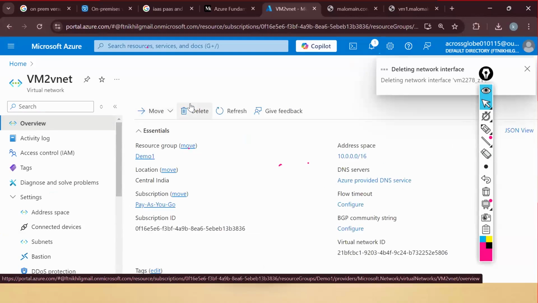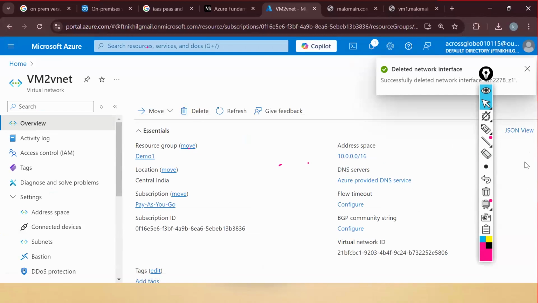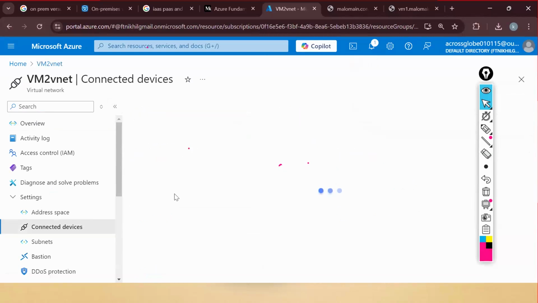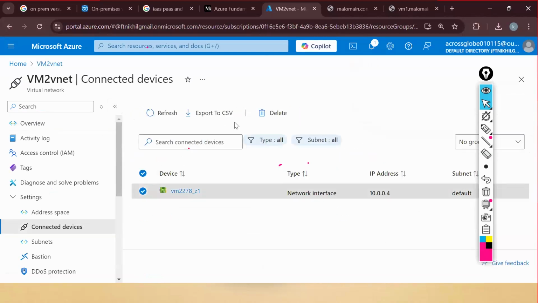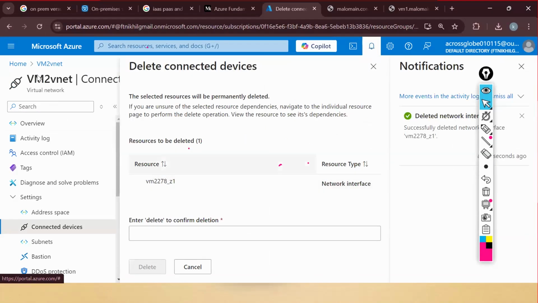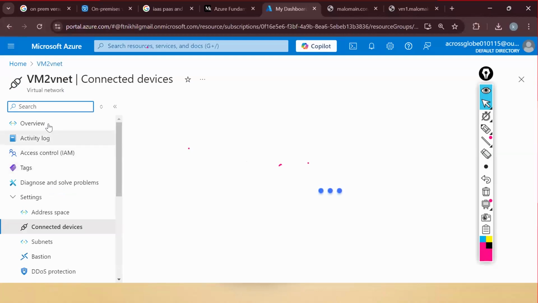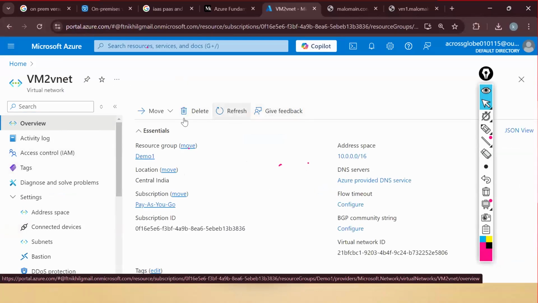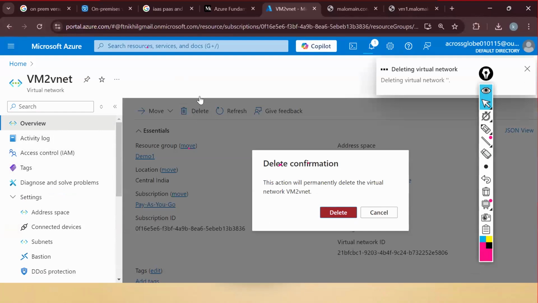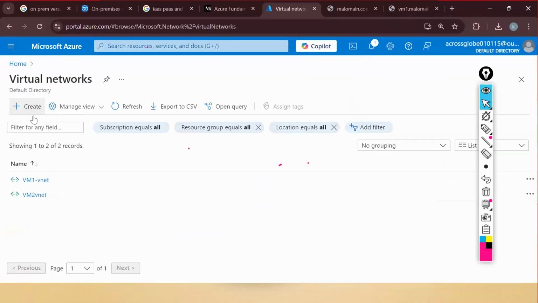Deleting that NIC from here, and then we'll go to delete that virtual network quickly. And just delete this one. The network interface card. In the meantime, let me go into virtual network and create a new virtual network.